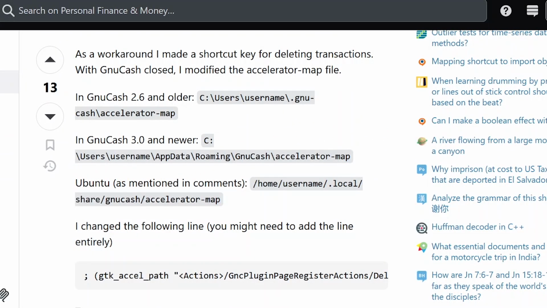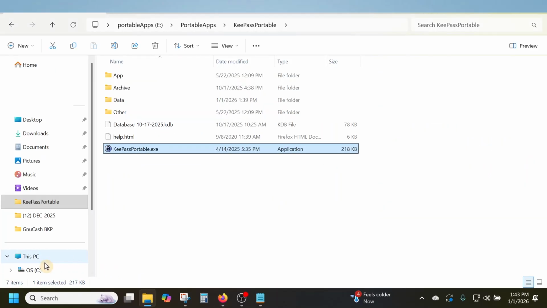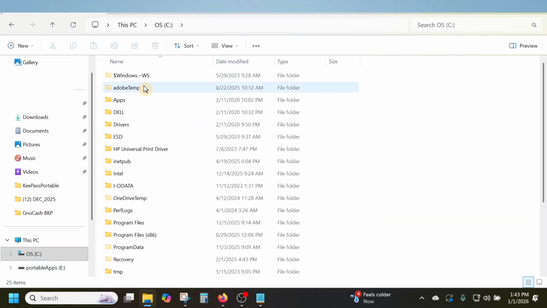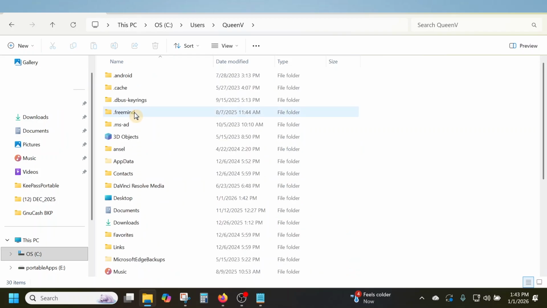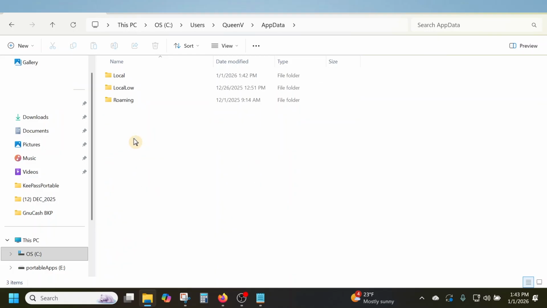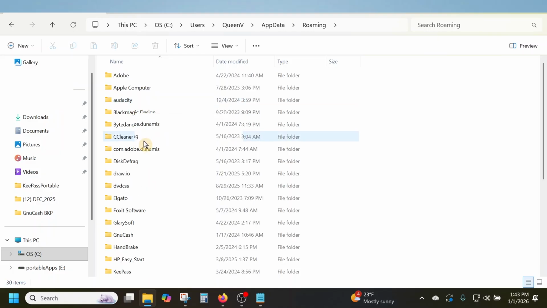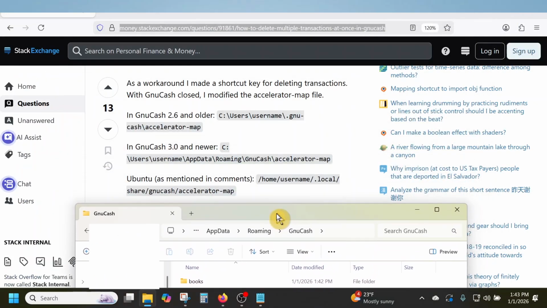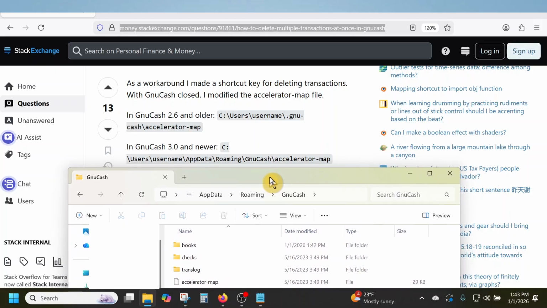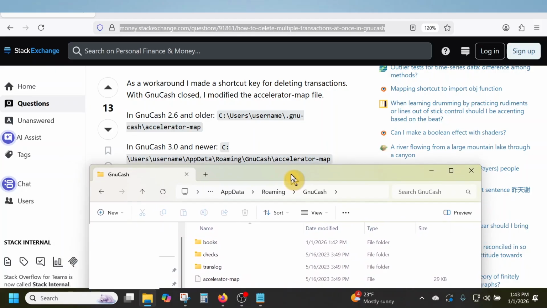Users is your username. Go to users, your username, app data, roaming, and this is exactly what we're going to look for. So let's go to this PC, double click here, scroll to users. I'm going to look for this one. Then we look for app data, roaming, and then look for GnuCash right here. Then he says to look for the accelerator map. So let's minimize this a little bit, and yes, that's what we're going to be looking for. We're going to modify this code here.